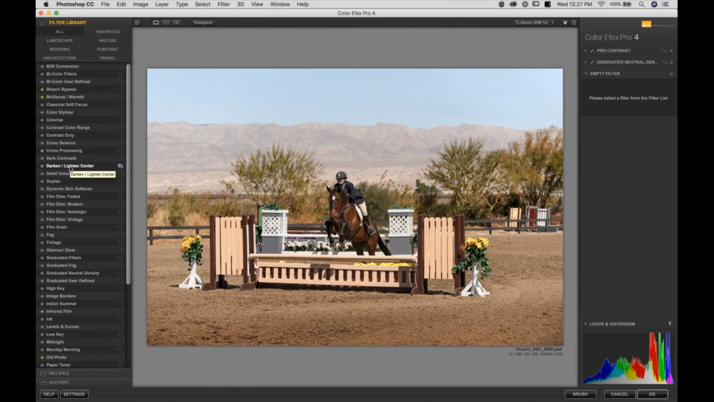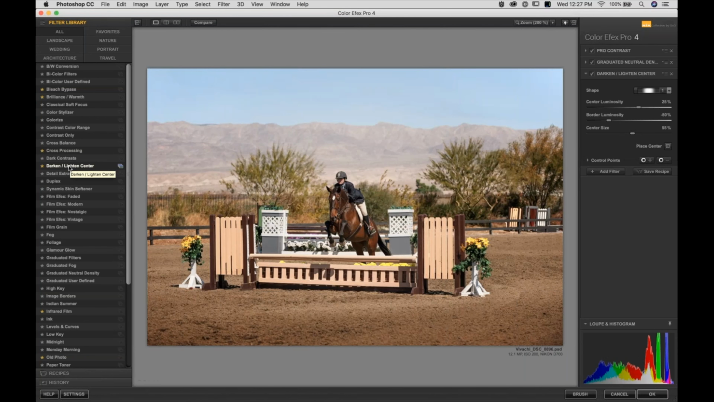Now, the last filter that we're going to talk about, at least on this image, is the darken, lighten, center filter. And this is the sort of, if you will, vignette filter that I find myself using most often because it's kind of like magic. It lightens the center of the image, it darkens the edge of the image, but there's no kind of signature that you might see from one of those vignette filters, which again, they have their time and place and they're fantastic. I just find myself using the darken, lighten, center filter more often than any of the other vignette tools.